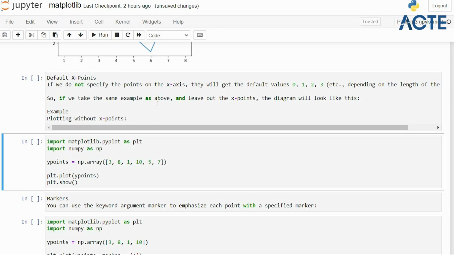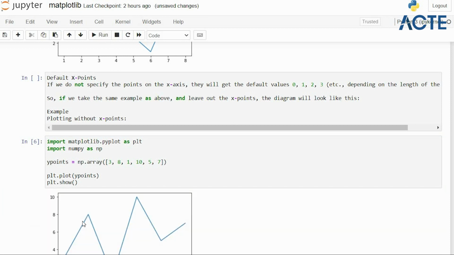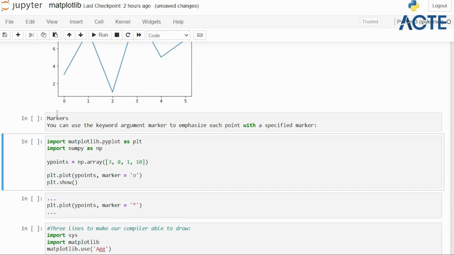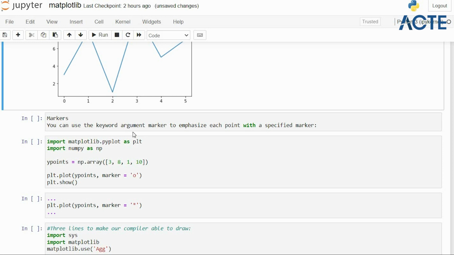If you want to use the same example as above and leave out the x points, we can draw like this. See, I'm only taking the y points, I'm not taking the x points. What will happen? It will get like this. It will consider 0, 1, like this. It takes 0, 1, 2, 3 as default, based on the length of the array we have taken on the y-axis.